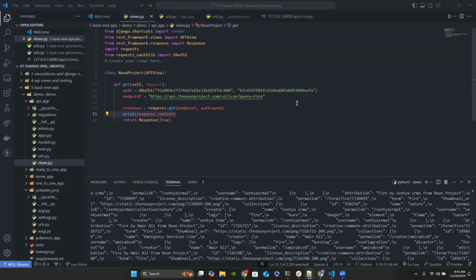So we have our response.content. We are returning response.true. And the next thing we're going to do is actually fix what we are returning. So let's refactor. I think we can do response.json. Yes, we can. All right.